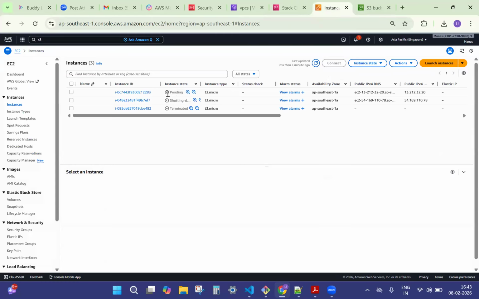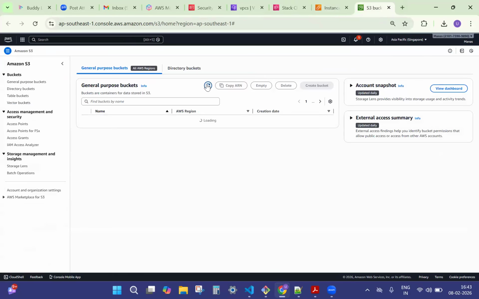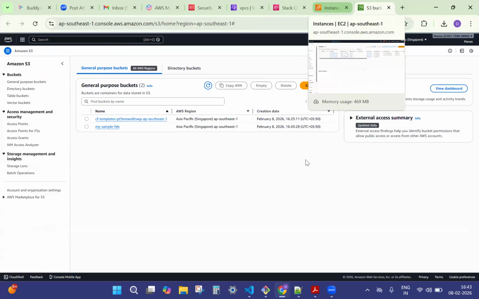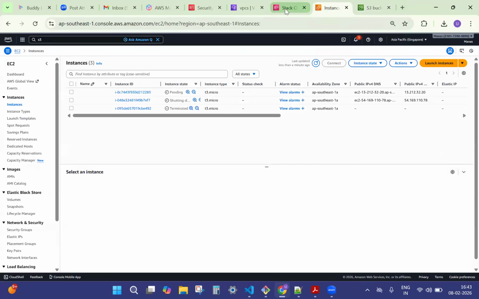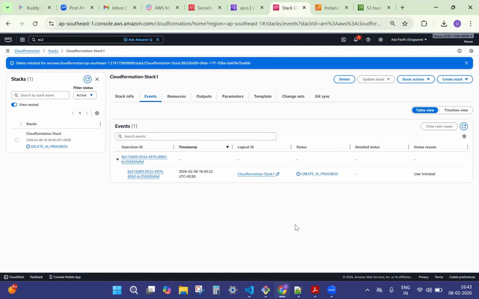The third one got created. Starting. This one is in pending state. This is what we want. Now it is my sample FEB. Yes, it came. Now only it is working. Now only it's working. Yes.